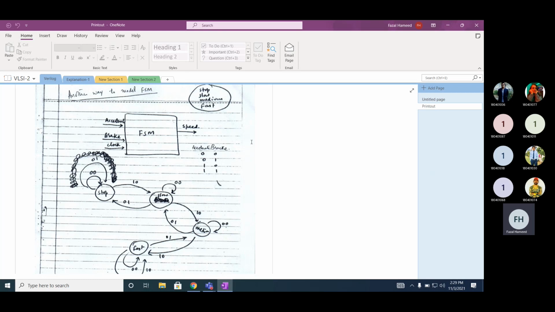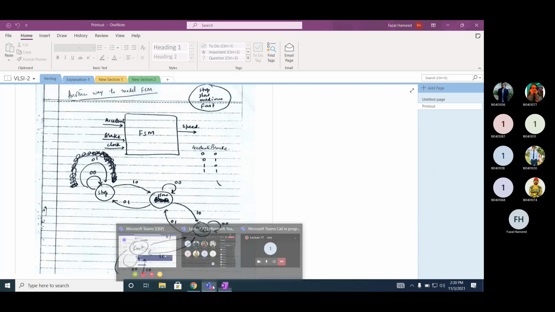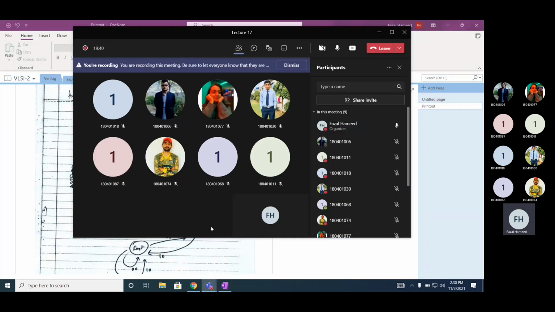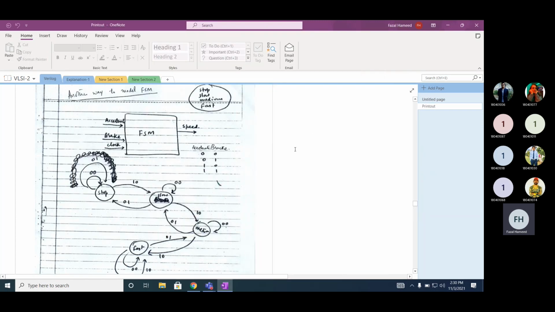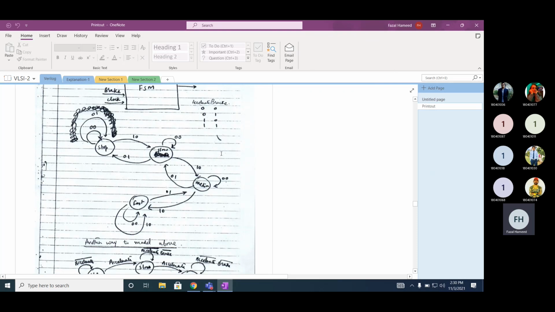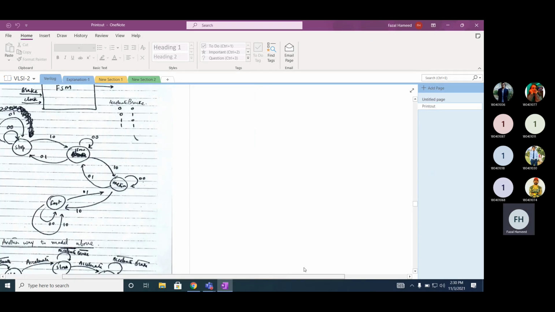There is also a clock signal. On activation of the clock, the system will make a transition from one state to another state. We can define 4 different states of the speed car controller: stop, slow, medium and fast. So there are 4 states.